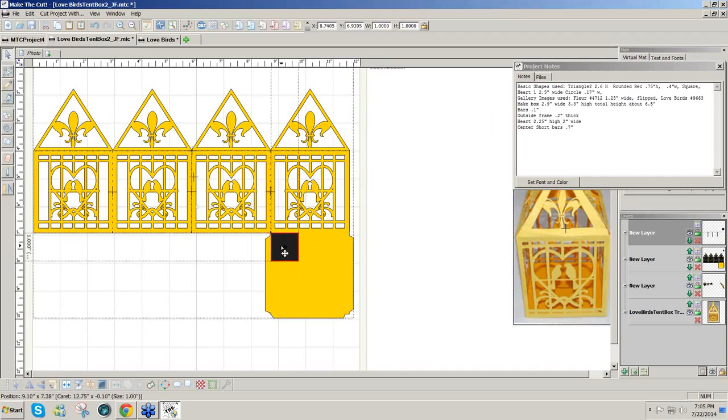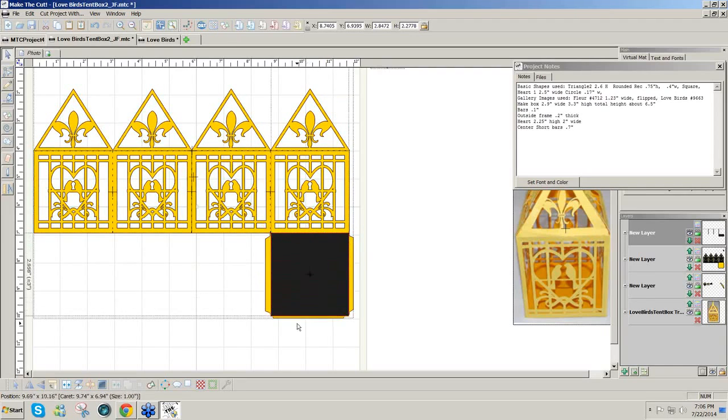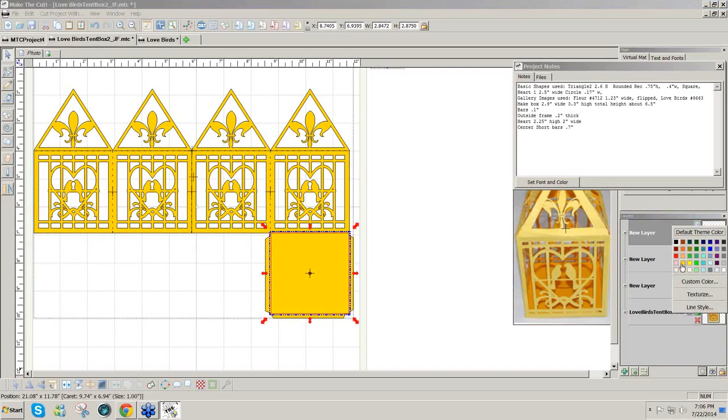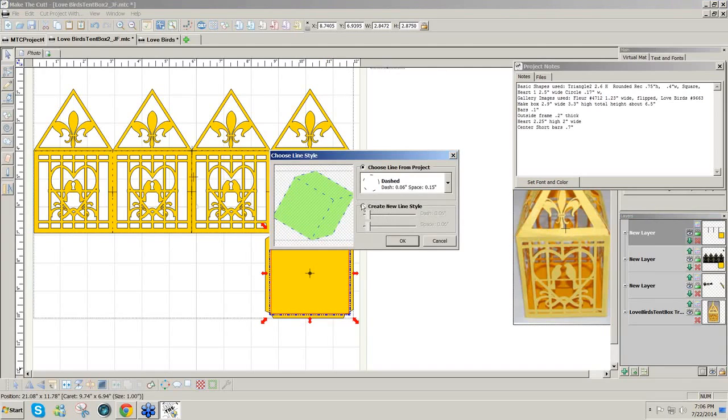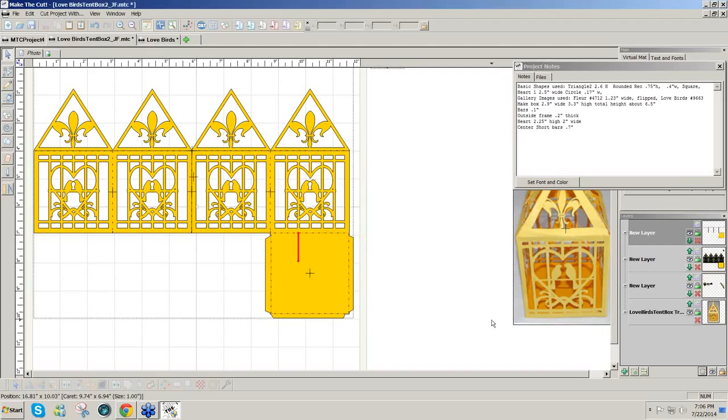I could just draw my score lines, but since I need a perfect square anyway, I can put it where I want it to be. And change its color and then change its line style. Create new line style and increase the spacing. So there's my score lines. I think I'd like to select just the score lines and join them so they can all stay together.